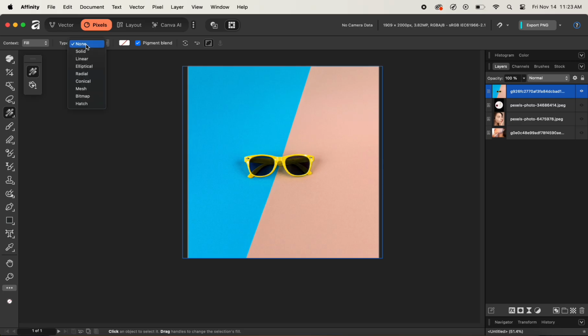If we click here, then you can see we have solid fill, linear fill, elliptical fill, radial fill, conical fill, mesh fill, and more. Some of the fills are very new, and we should get our hands dirty and explore them. So basically, the Fill tool simply allows us to fill an area.